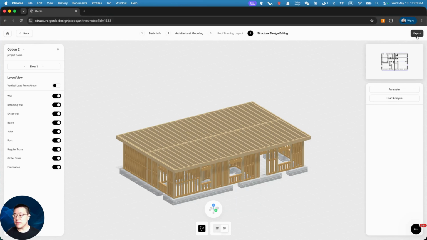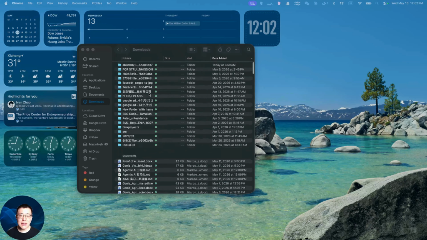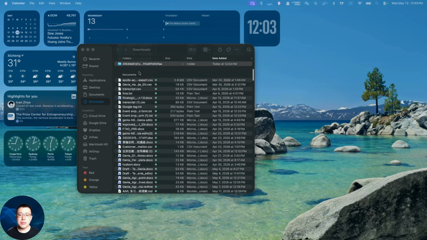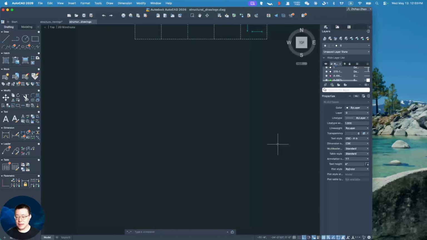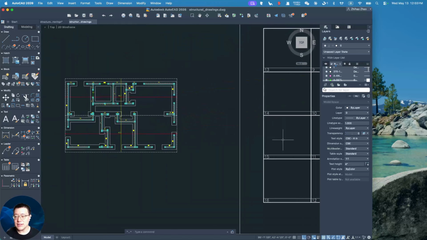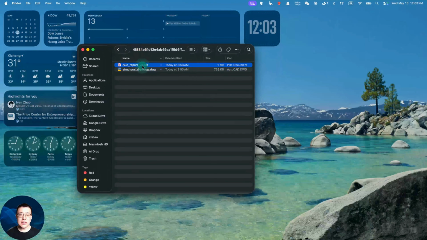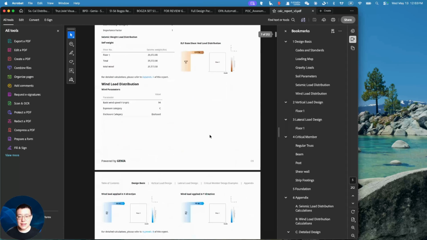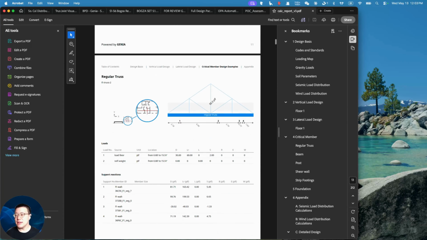Right? And as before, you can click on the export button that will let you download a package which contains both the structural drawing and the calculation report. So this is a structural drawing in DWG format, very easy to use. And also, this is the calculation report as before, right? So it contains the same design basis, vertical load distributions, lateral, et cetera, right?